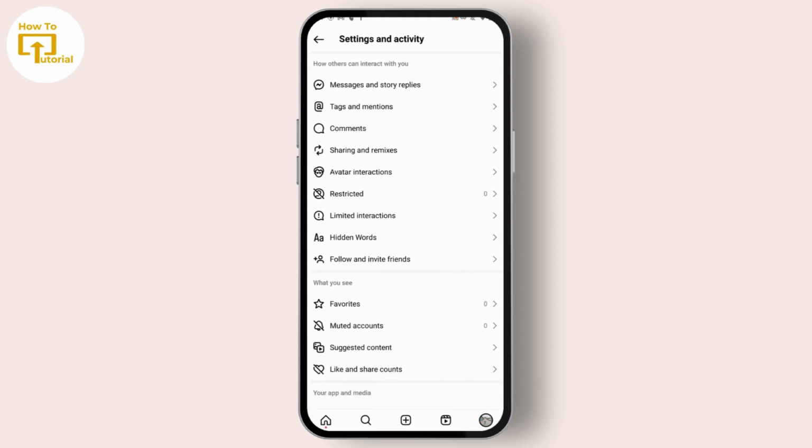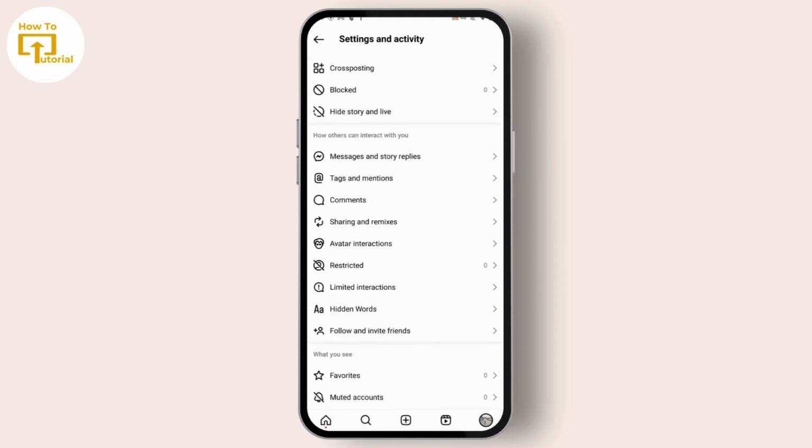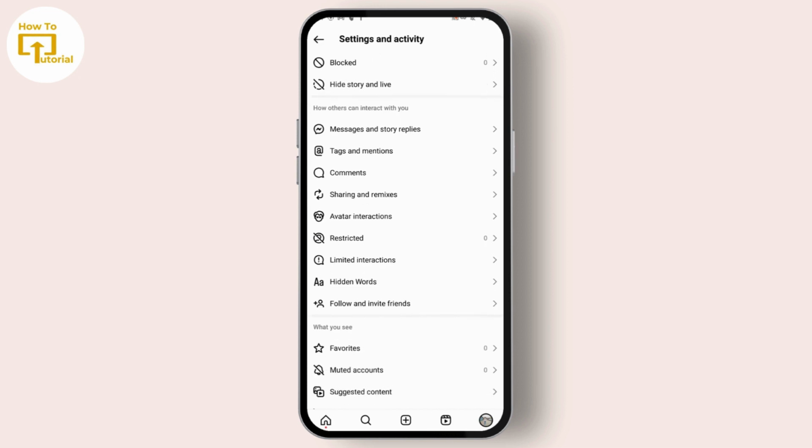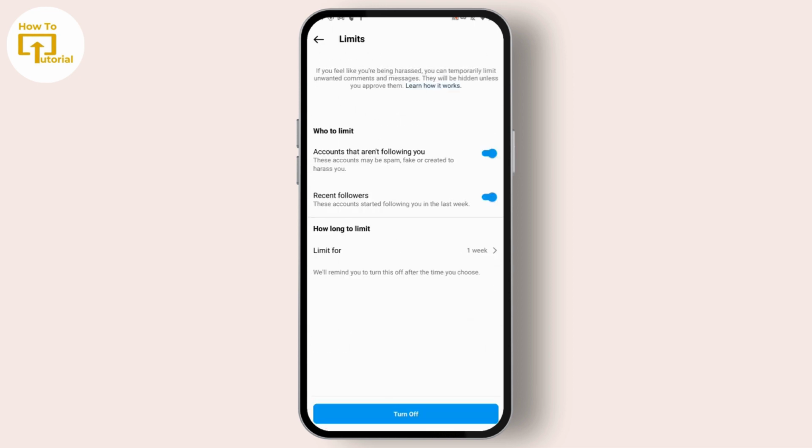And after scrolling down here, you can find this option which is limited interactions, which is inside your how others can interact with you. So here you can find this limited interactions. So now if it's turned on, then what you can do is just simply turn it off. And after turning it off, now you will not be limited. And this is how to remove limit on Instagram.